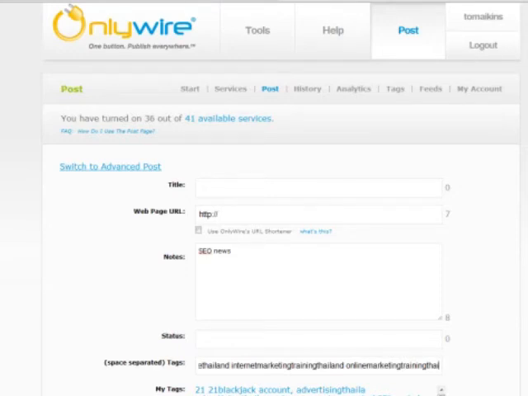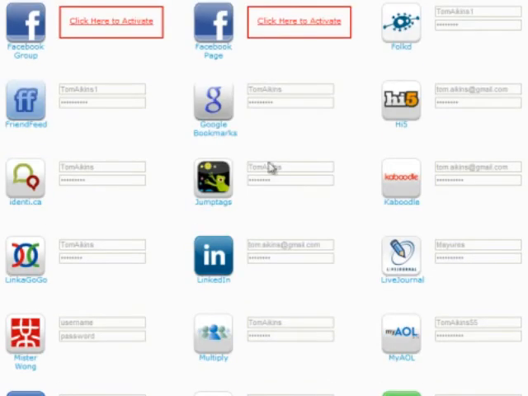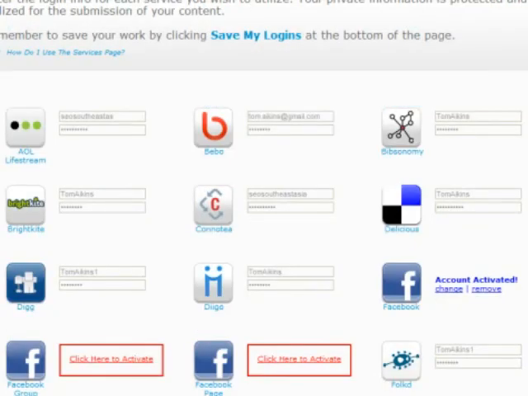It's really easy to use. I've used it for over a year now. There's little glitches in it, as there are with every website on the internet, but generally it works quite well, and it saves you a lot of time. You're going to some really high quality, high traffic sites where you're building links. You see some of these like AOL Livestream, Digo, of course Facebook, Google Bookmarks. These are very high traffic sites, okay, and they're good places to have bookmarks. Okay, so that should take care of you for Onlywire.